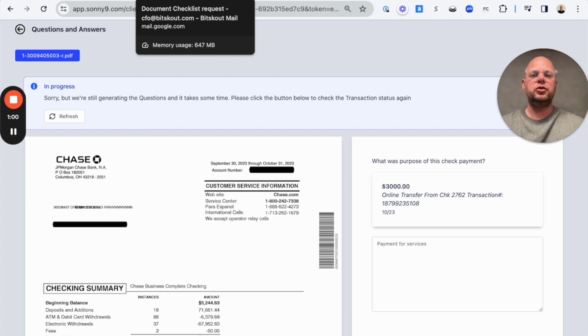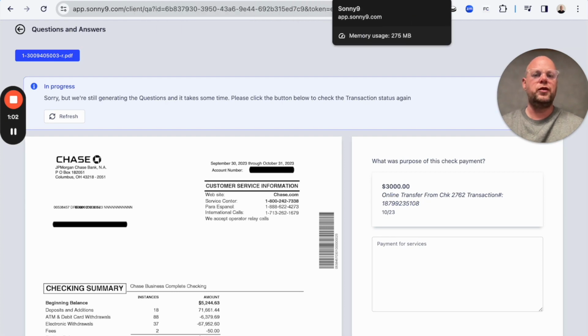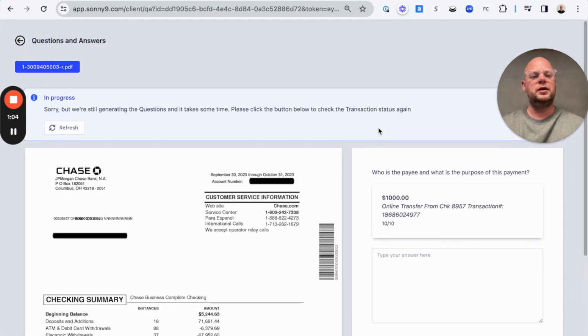So with Sonny9 you can do those things. You can provide descriptions, whether it's a manufacturing client or e-commerce, and give additional input how the system should behave according to your business.